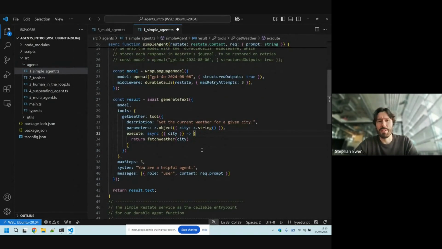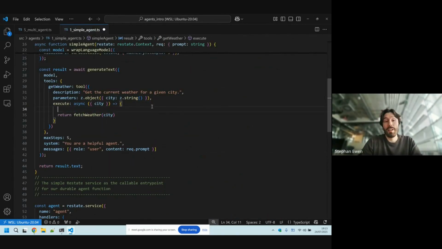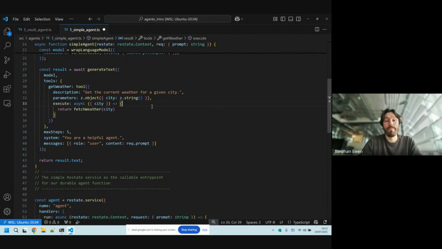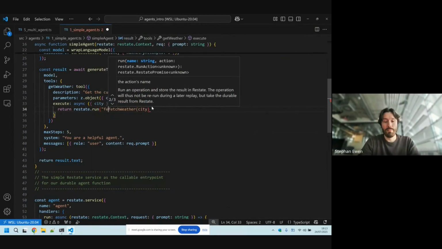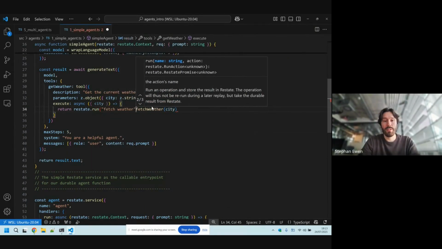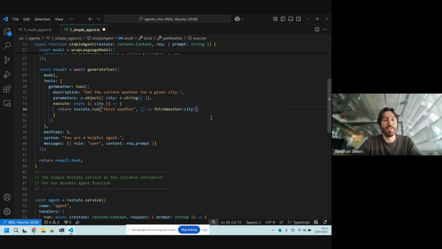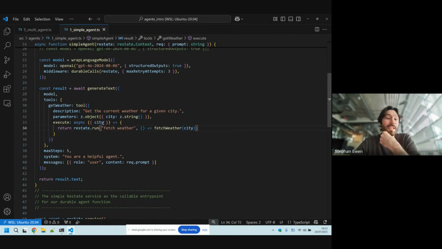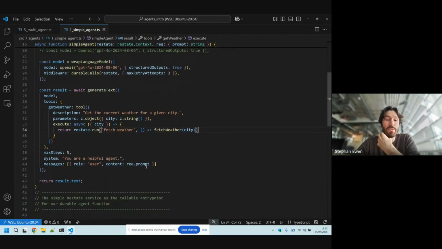We're actually going to turn the tool into a durable step. Let me zoom in a little bit to make it easier for you folks to see. The only thing we actually need to do here is say restate.run. Let's give it a name, fetch weather. And then this is the function. This is now our durable step. That's actually it. And behind the durable model calls is exactly that. It's just a wrapper around this.